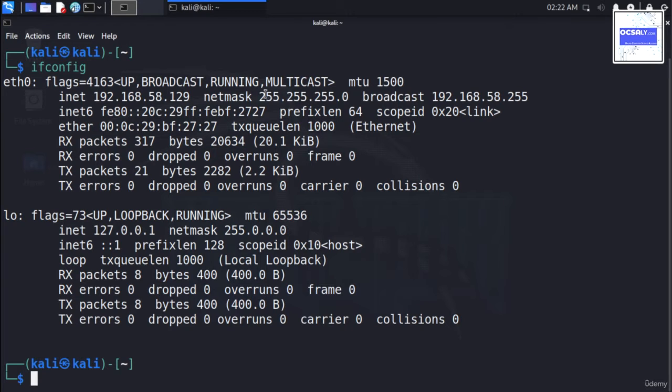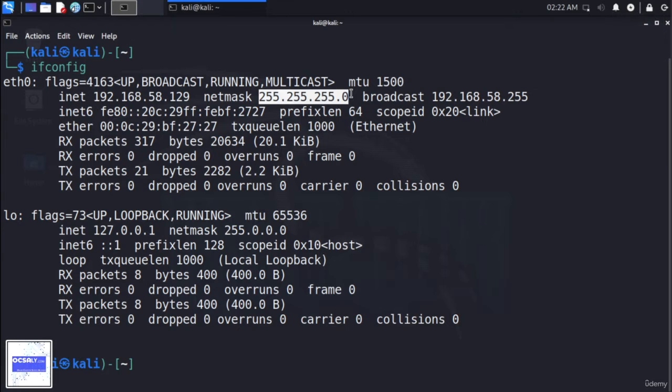Finally, we have the network mask, netmask here, which is used to determine what part of the IP address is connected to the local network. You will also find more technical information in this section of the output, but it's beyond the scope of the Linux networking basics section. You will learn about this later.